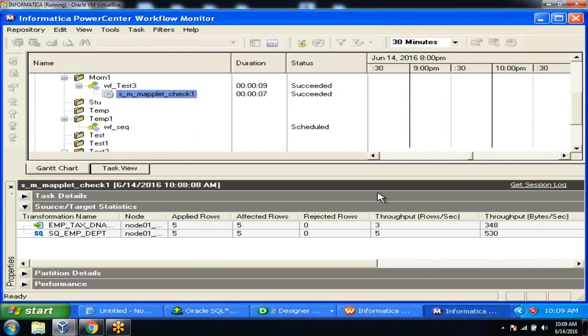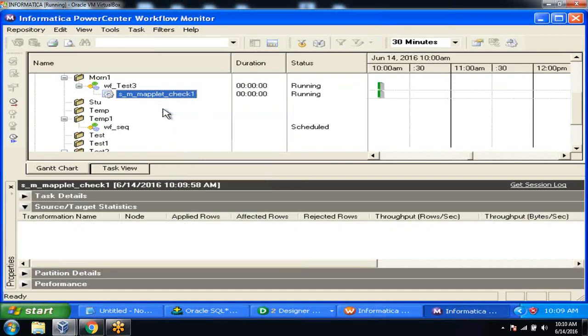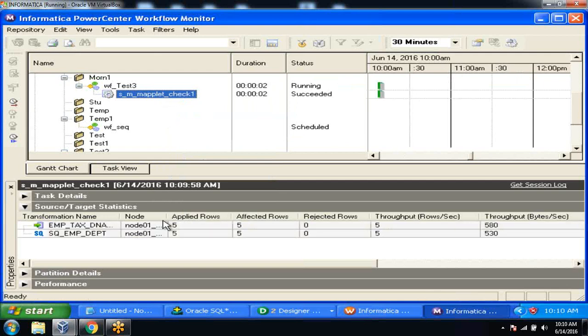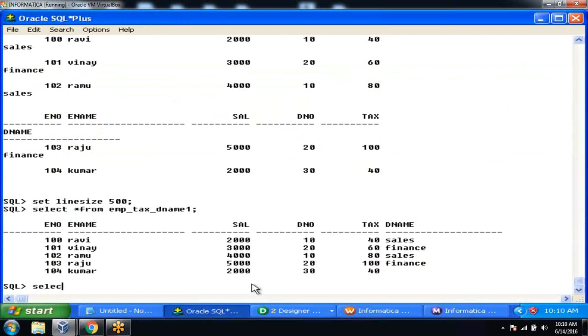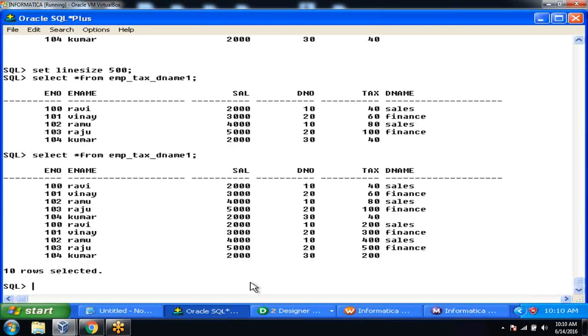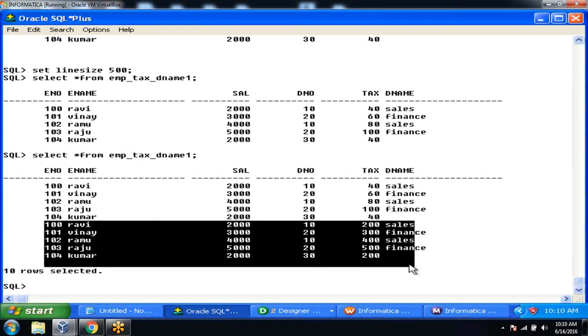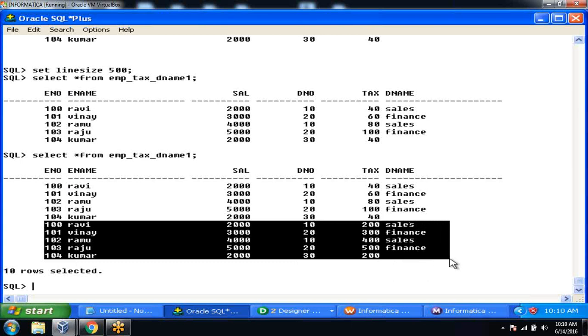Go to Workflow Monitor. Select your session, right click, there is an option Restart Task. See, 5 rows read, 5 rows read. Now check in the details. See, earlier rows, these are new rows: 200, 300, 400, 500, tax calculated. Any questions on Mapplets?